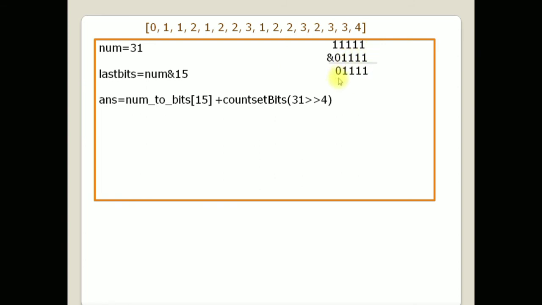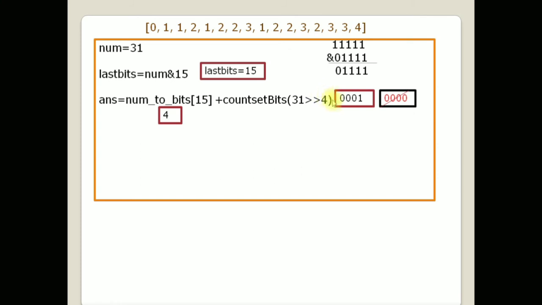So my last bits will be 15. Now it will go to the num2bits array and say give me the sum for 15, which is at that index over here. So it will give me 4. Okay, and now my answer contains 4 and it will call count set bits, which means it has to update. Now my number will become 1, since all the other bits are shifted. So now I will call count set bits with 1 like this.